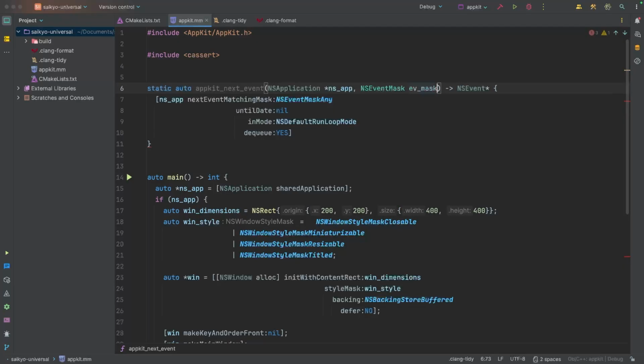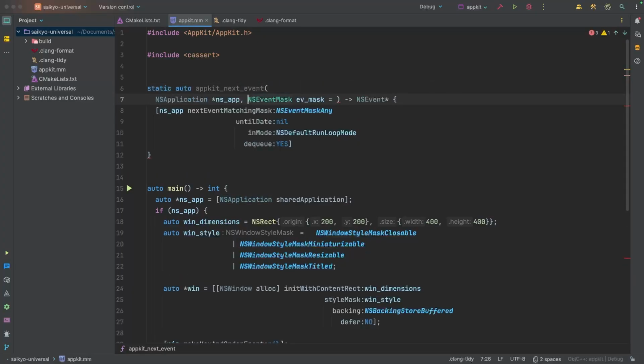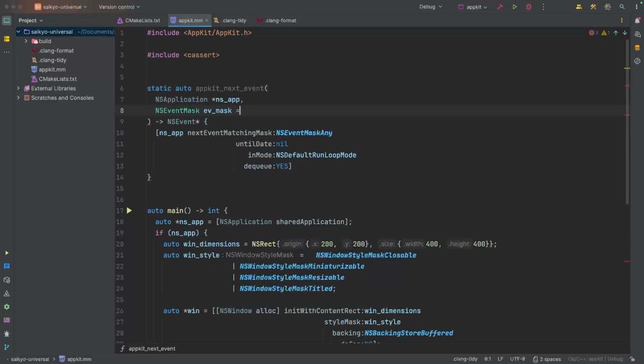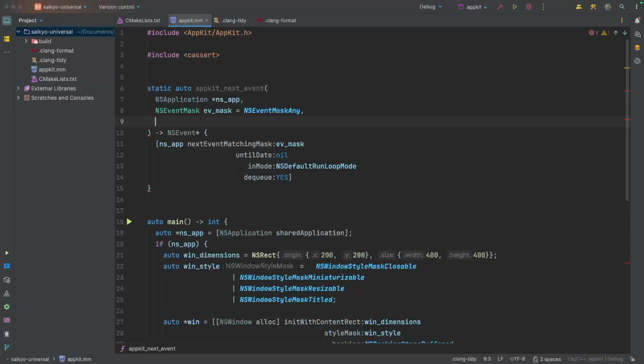Maybe ev mask. So what's cool about C++ over C, and why I continue to use C++ over C, is default arguments. I cannot live without them. A default argument means if we don't pass ev mask, then it will default to this. But inside of the function, we will use ev mask. I don't think we'll ever need any other data for our purposes, so we'll just do it like this.